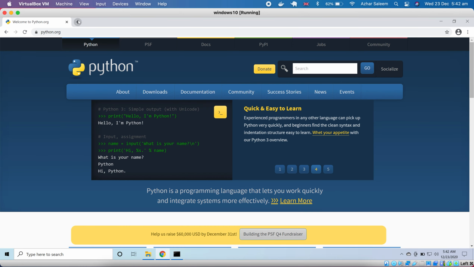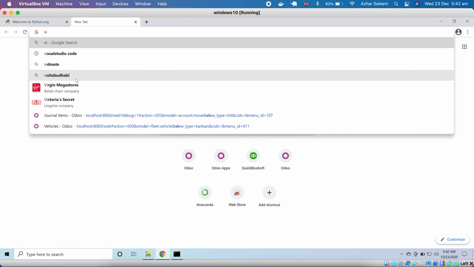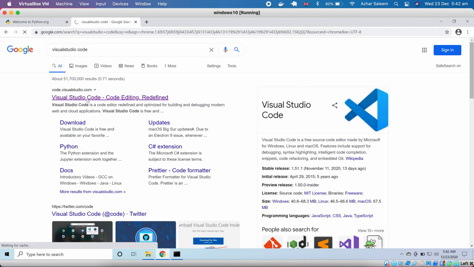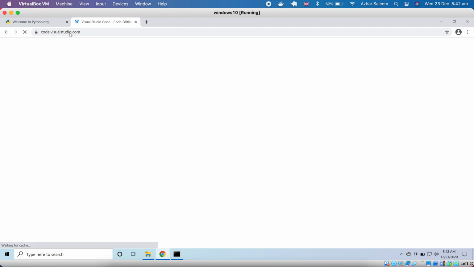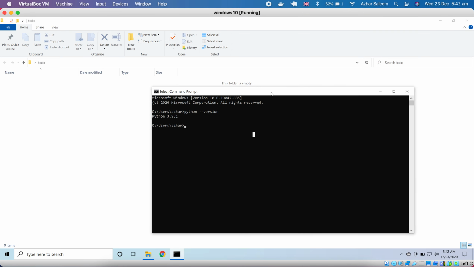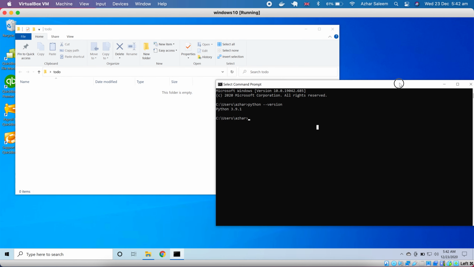And next you have to install Visual Studio Code. Just go to code.visualstudio.com, then download and install VS Code from here. That's it. It's very simple and easy.